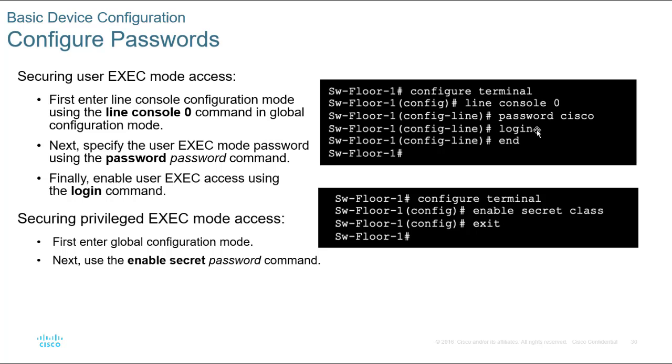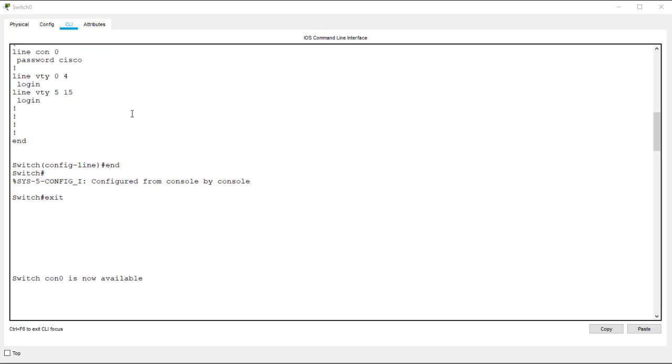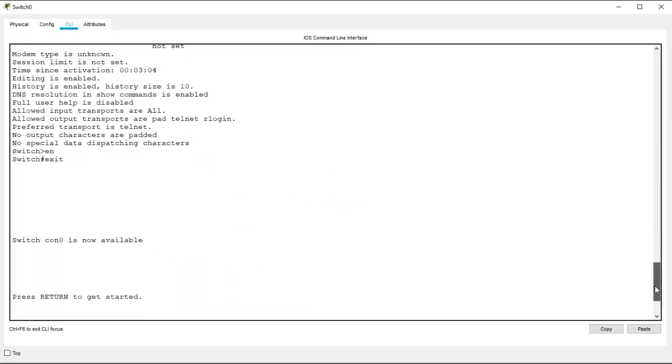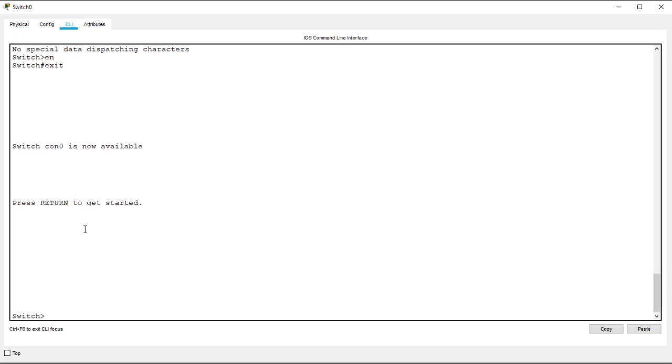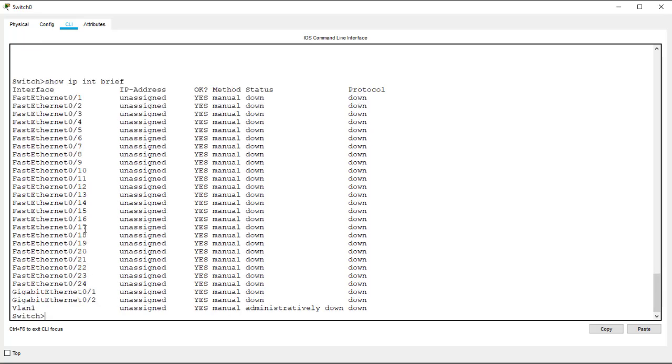You have to use the command login. If you don't use the login command hand in hand with the password command, it's not going to be effective. And then end will exit back to the privileged exec mode. For example, over here in Packet Tracer, I've set the line con 0, the console, with the password of Cisco, but I did not put the login command in. So what happens is, here I've logged out of the console. If I hit return, it didn't apply it.